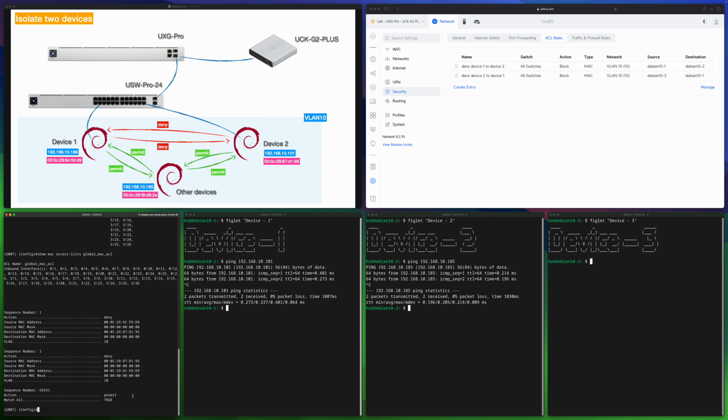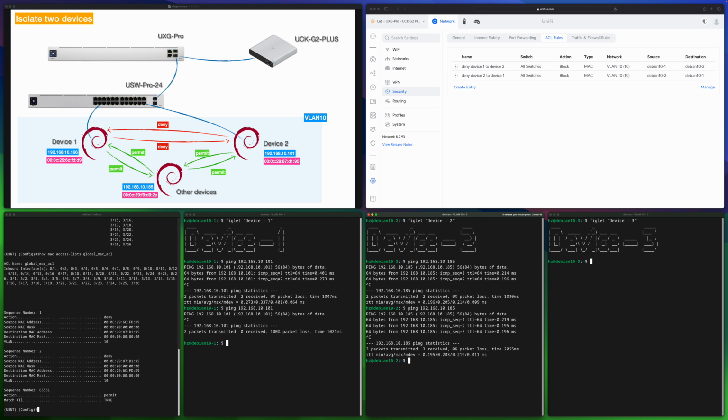If you only want to isolate 2 devices, let's validate the effect. So from device 1, let me run the exact same ping command. Okay, not pingable. From device 2, ping device 3. Yeah, still pingable. All good. Let's move on to the next scenario.